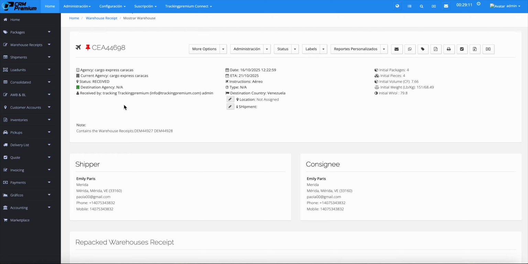So the good thing about Trackingpremium is that you can decide what operations or what type of process can adjust better to your company.